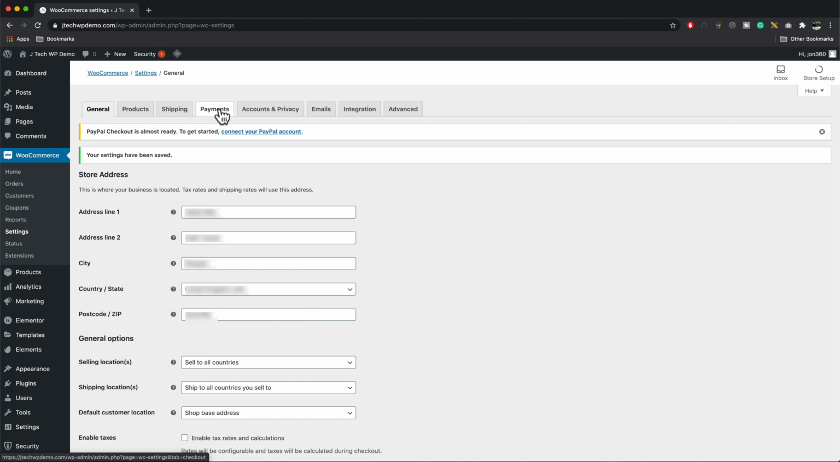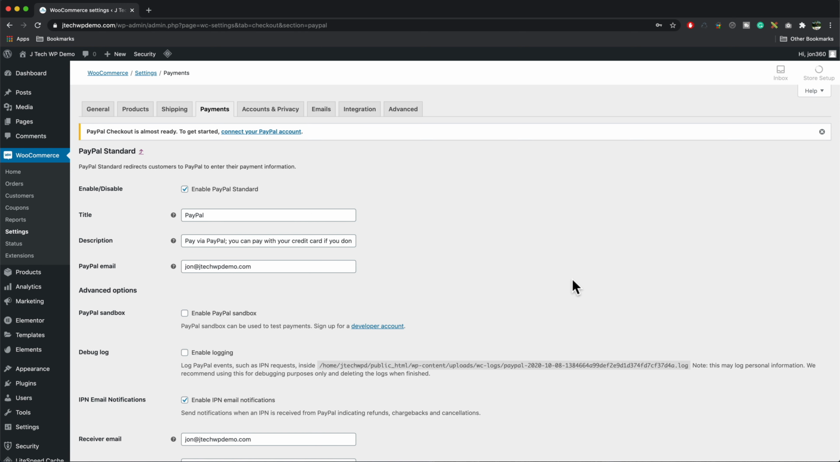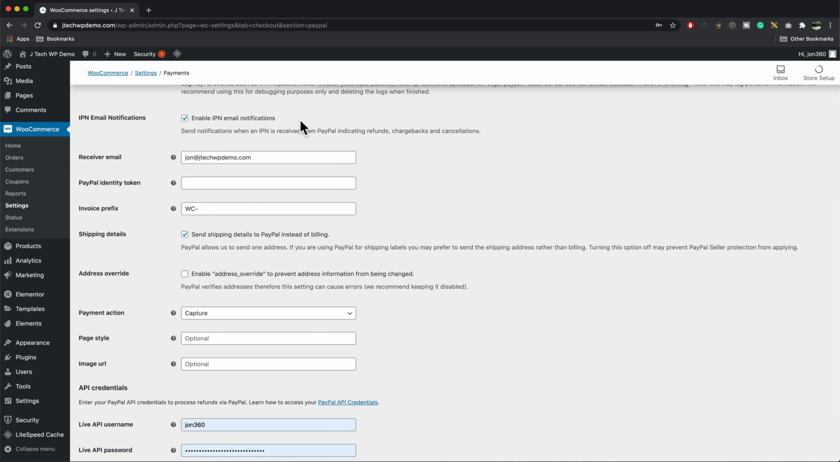Next I'm going to go and set up payments. I'm going to configure PayPal. I'm going to use PayPal Standard. So check this one and disable the PayPal checkout. Then I'm going to go to Manage. All you need to do here is put in your PayPal email address in this box and make sure Enable PayPal Standard is ticked.